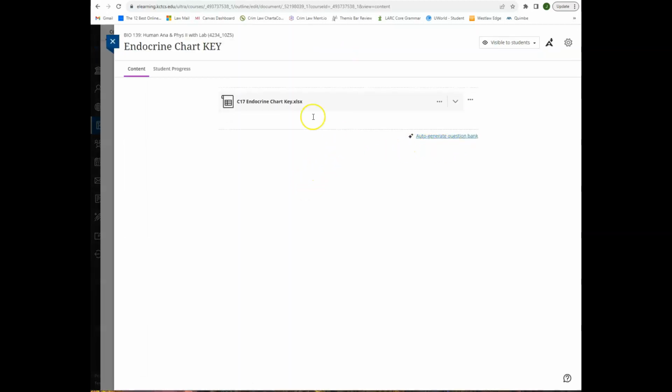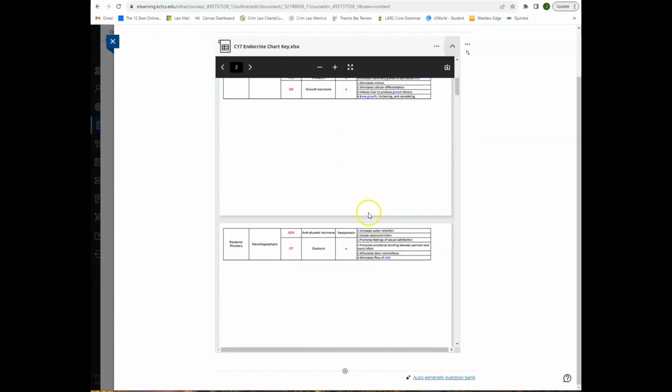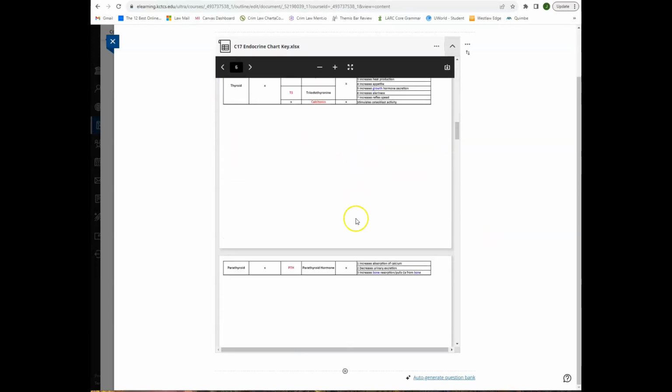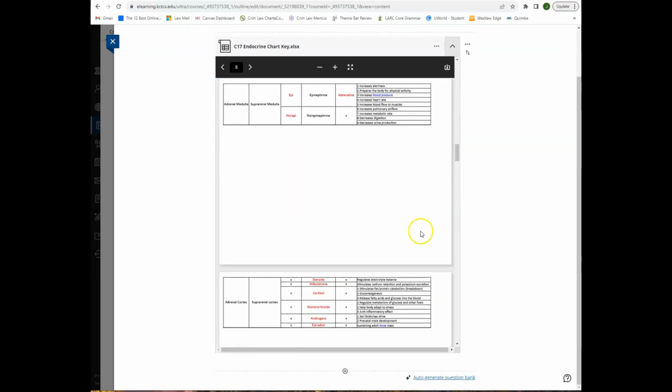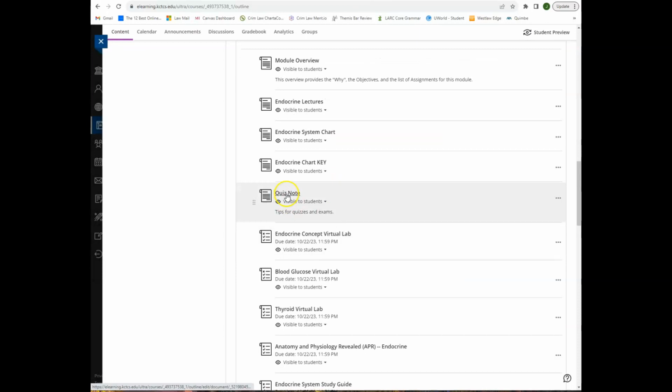Here's an endocrine chart key that you can look through to help you learn everything required. I won't read through this. You have this available to you. Just go through and read through these notes. Try and learn as best as you can.